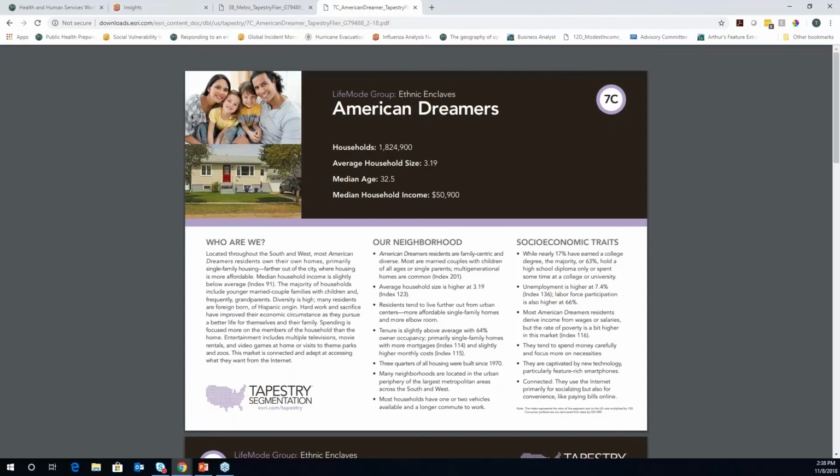So if I look at American Dreamers, I see, just based on the picture on the front, that it's probably a different type of demographic. In this case, we're looking at a little bit higher or a little bigger household size. We see younger married couples with children, often grandparents. I see information about diversity, oftentimes of Hispanic origin, but I can also get some information about how they behave.